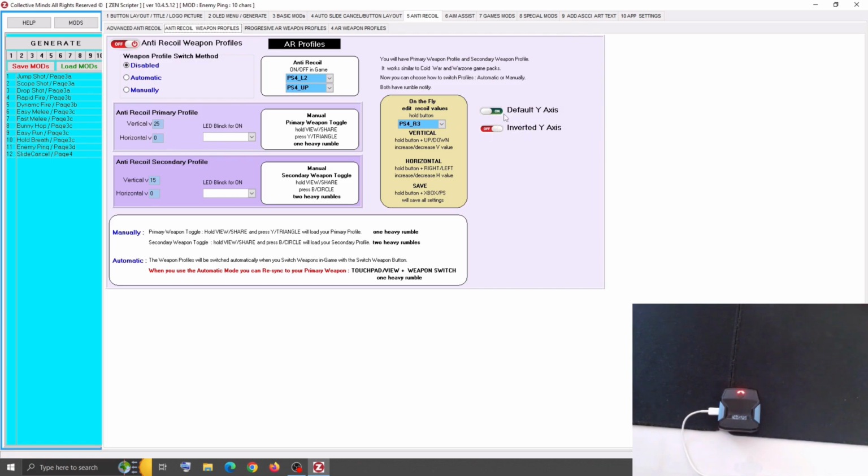Honestly guys, this anti-recoil thing really depends on your own character. It's up to you. Do you tend to pull more left and right, or more up and down? You can change all of that here.